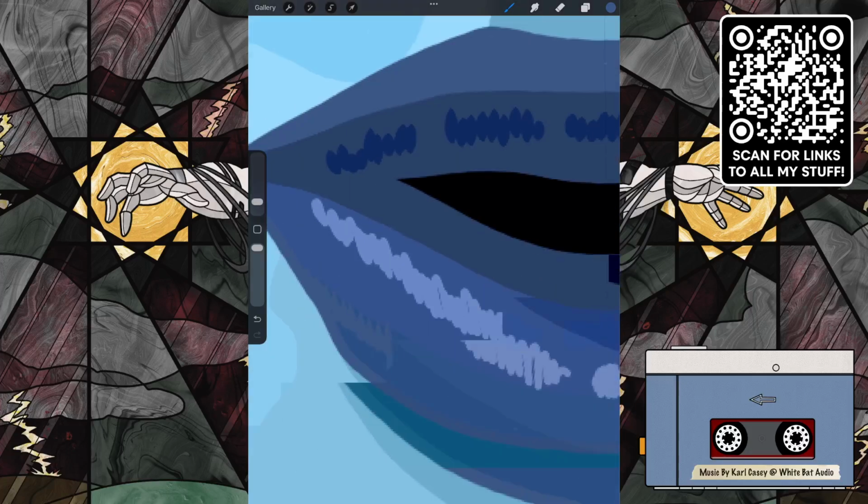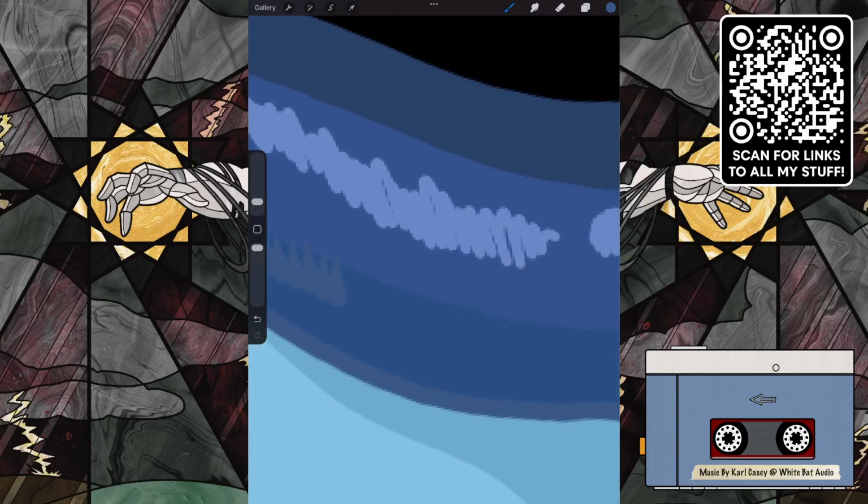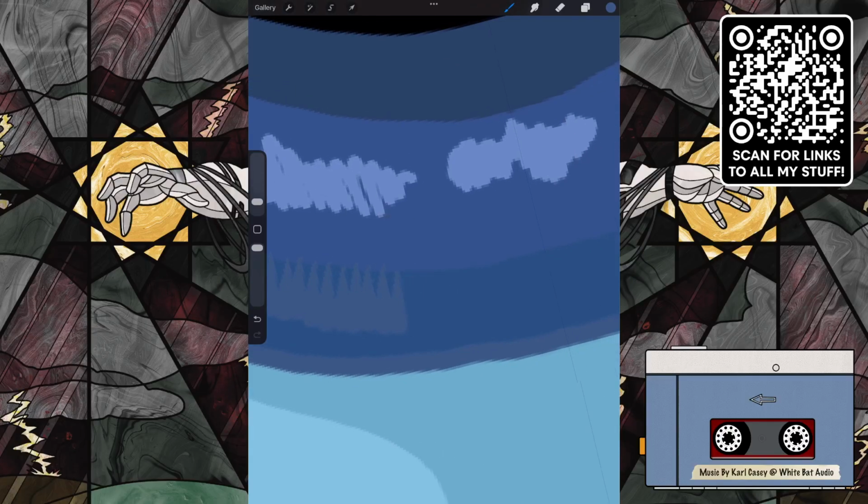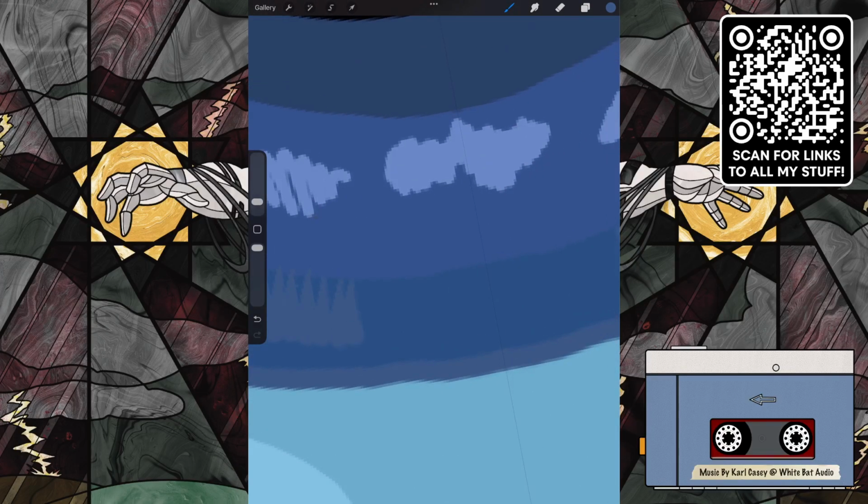Just going to feather this using this taper brush to give this a more natural look, like actual lips would have, where they don't have harsh lines, but instead kind of have a gradient almost to them.